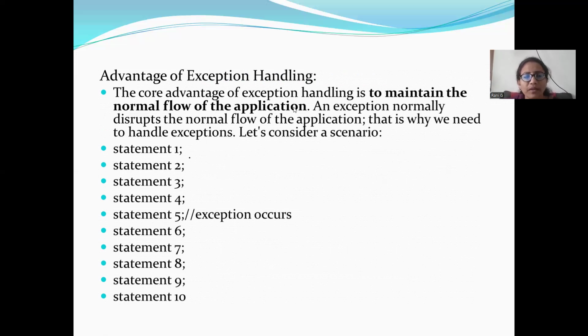See, in the example here we have 10 statements: statement 1, statement 2, and so on. Whenever an exception occurs in statement 5, the normal flow of execution will stop. When the exception occurs at statement 5, it will terminate there itself and the remaining statements will not be executed in normal programming. But how will we handle these types of exceptions? Whenever an exception occurs at this place, the normal flow of the application will not stop. That is nothing but handling these types of exceptions. So the remaining statements will also be executed by using exception handling.